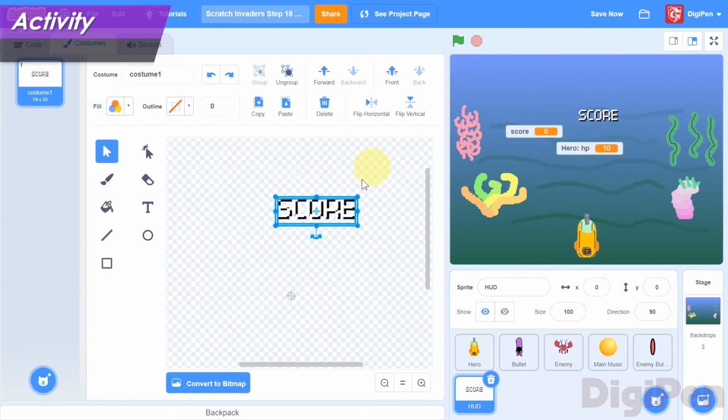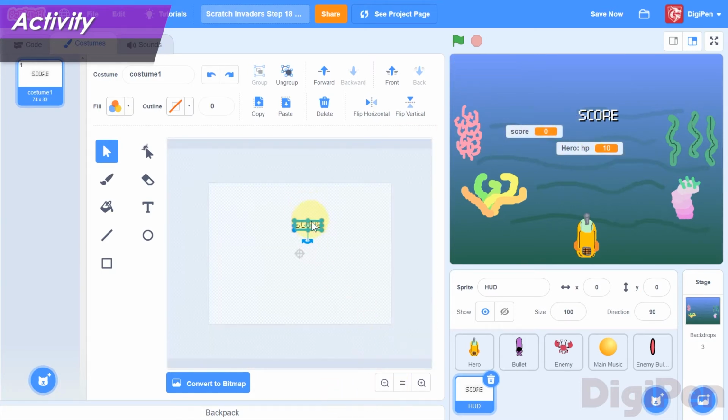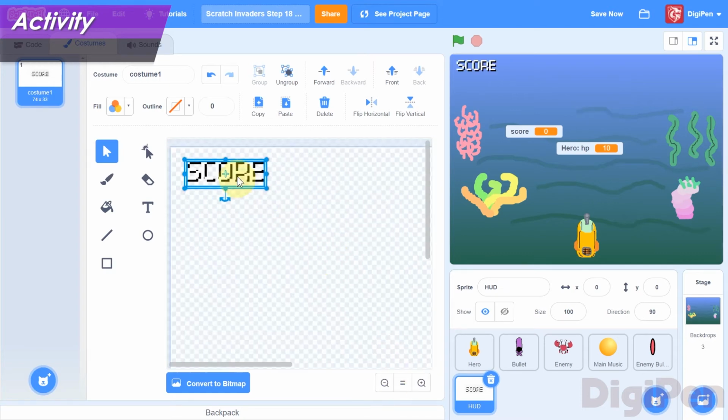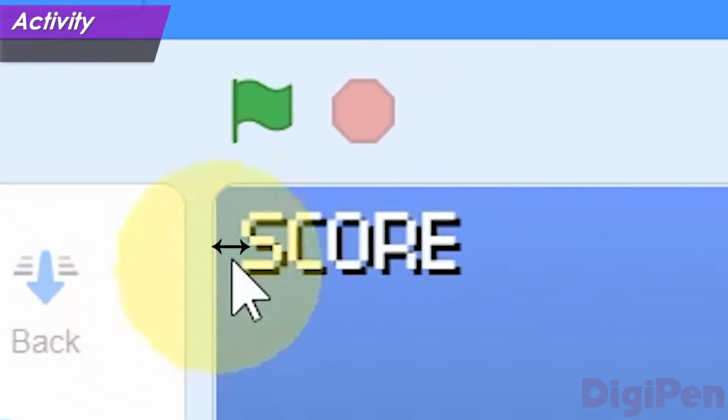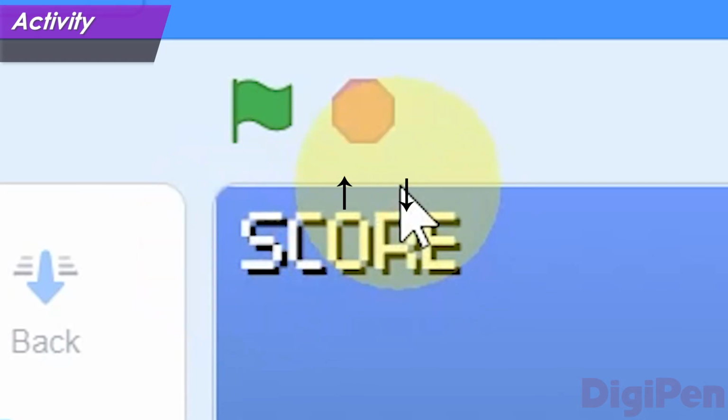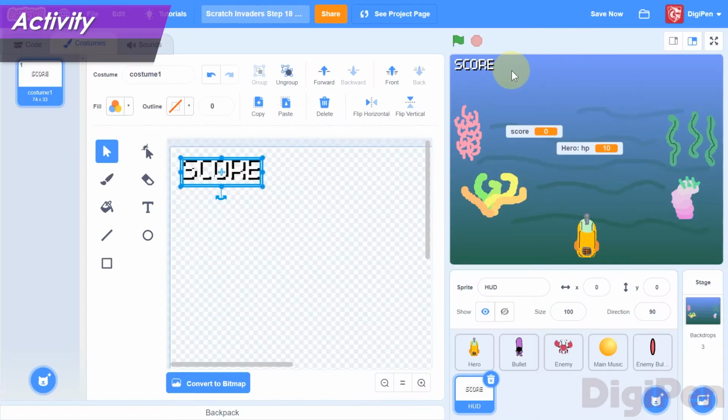Then drag the score label to the top left corner in the costume editor. Pay attention to the game window and position it carefully in the corner. It's nice to make it so that the spacing between the text and the left edge of the window is about equal to the spacing between the text and the top edge. Once you're happy with its position, we can put the variable watcher underneath it.